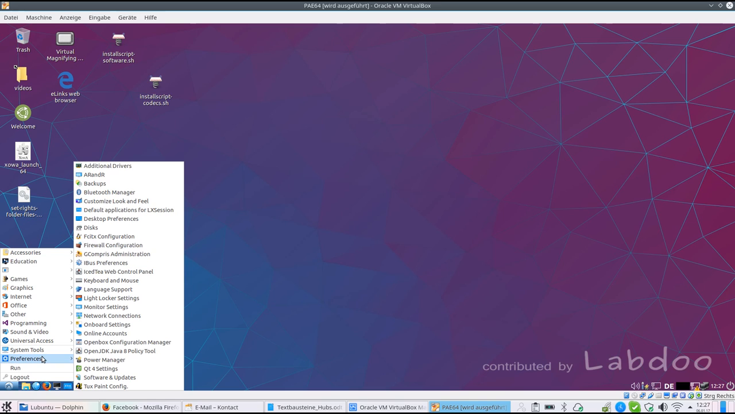Please have a look at the Mate desktop tutorial. You will find explained here in detail how to do the settings for these programs.